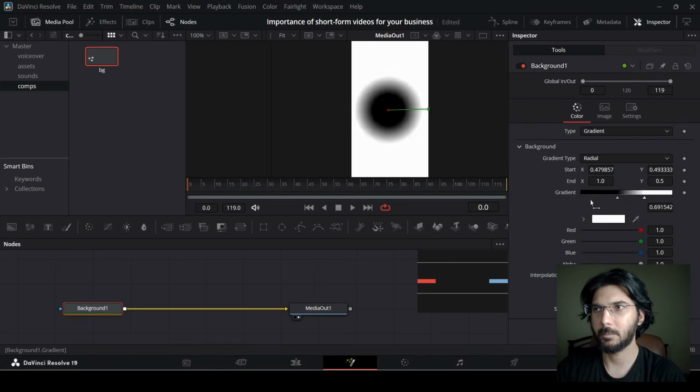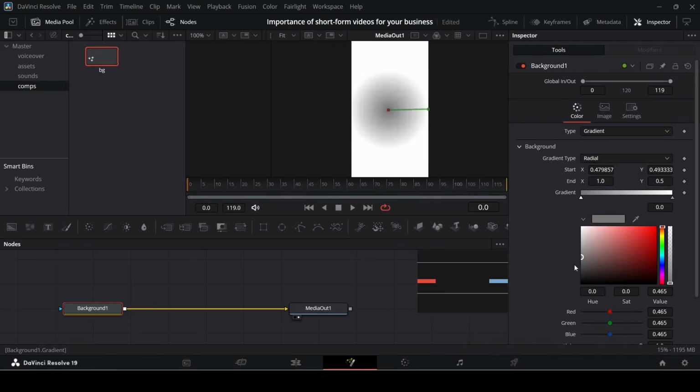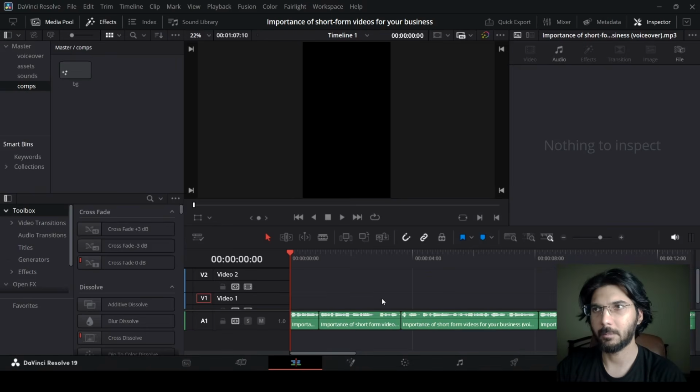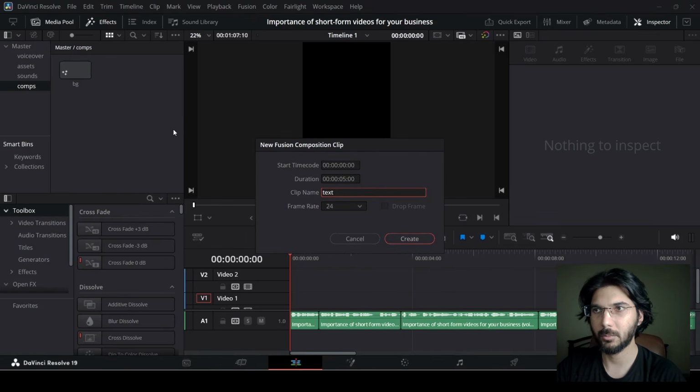And let me just swap them. So this is what I'm going to go with, and these are the settings that I'm going to start with. So this is how the background looks. And let's now also create another composition called text composition, text comp.